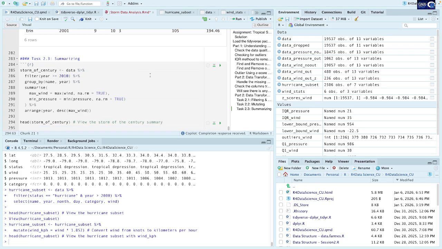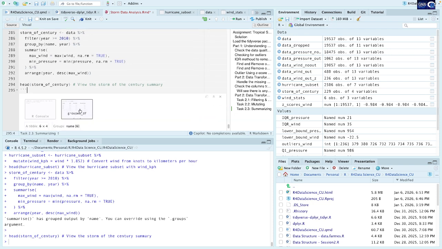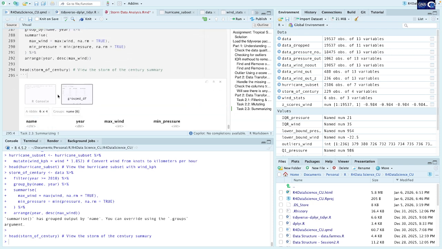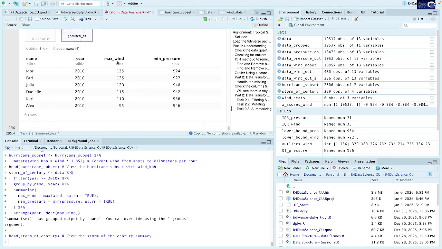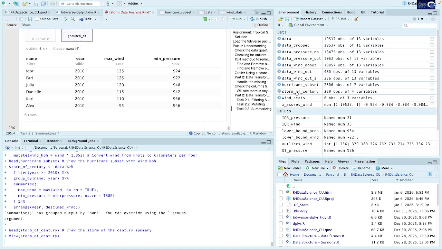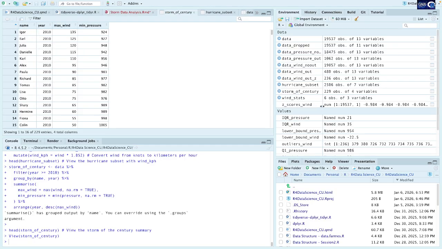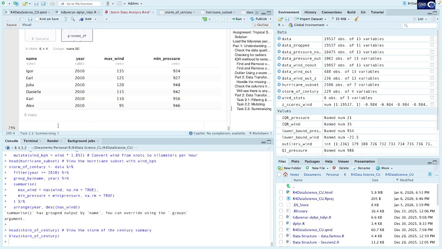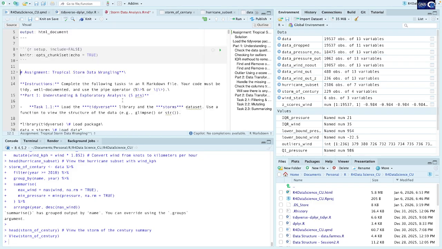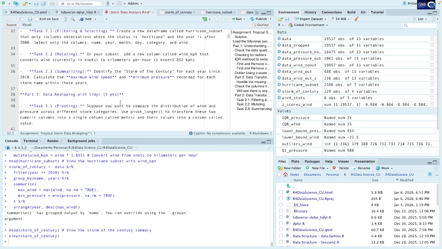We will be displaying the head of the data set. This is the maximum wind speed and minimum wind speed. So this is the data for the storm of the century. Based on year and name, we have 229 records and four variables. That is like this, and that covers the tasks till 2.3.